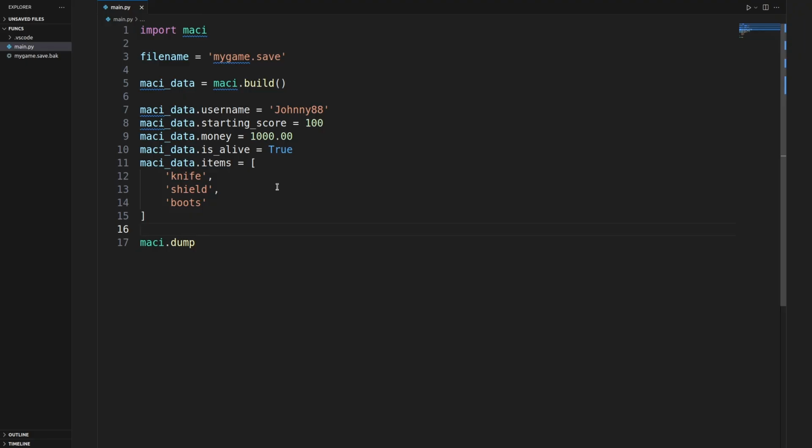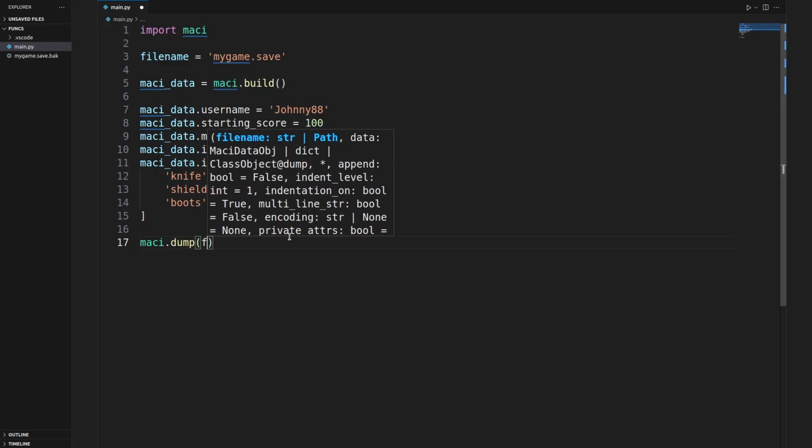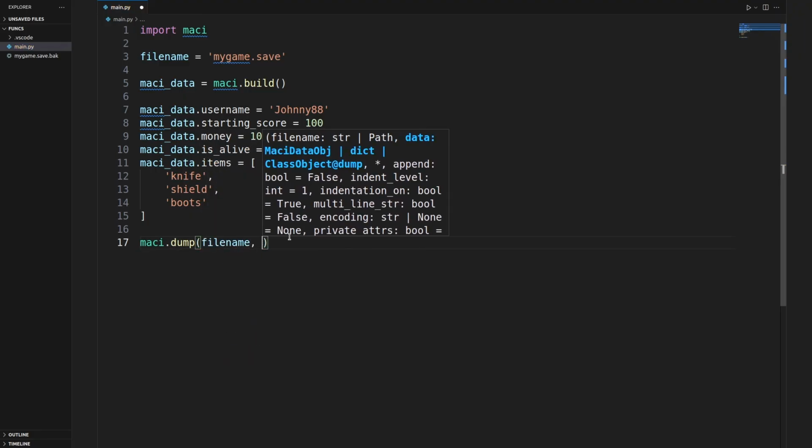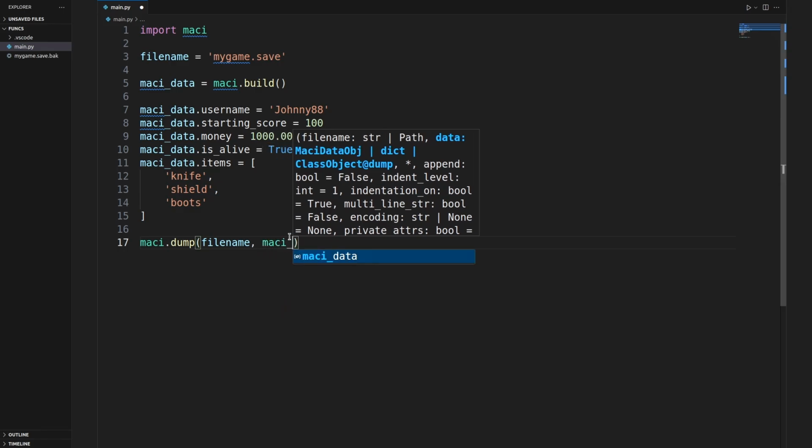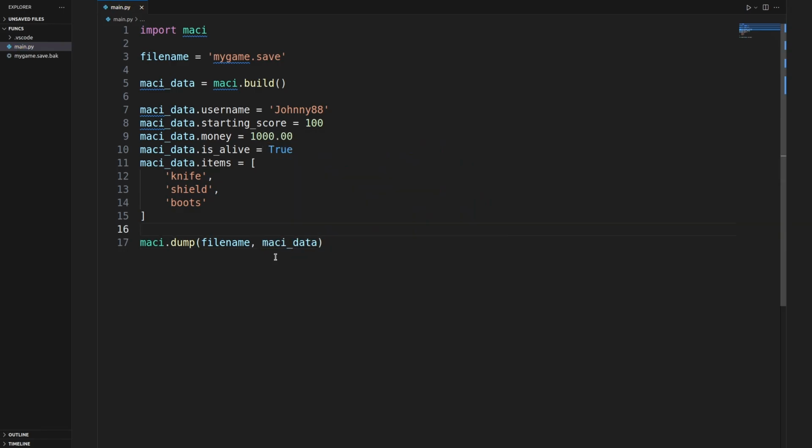And so now all I want to do for the sake of this example is to dump it to a file. So let's go ahead and do so. So we'll take our dump function, we'll take our file name variable, and then we'll take our data, which is just maci_data. And that's all you need to do to create a file and dump existing maci data to that file. So let's run it.